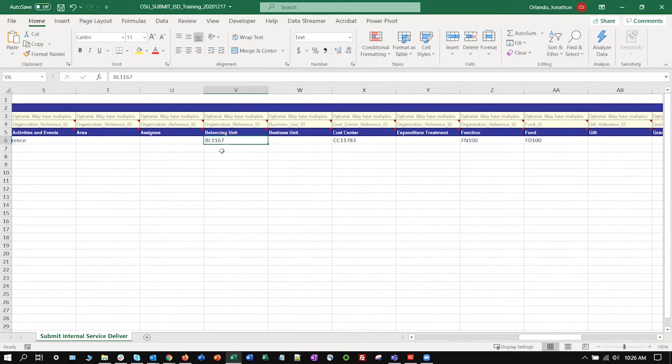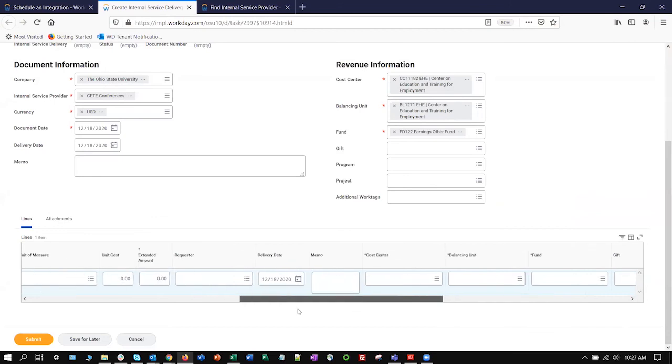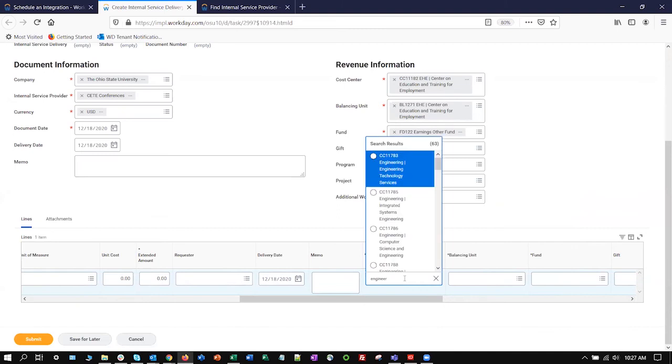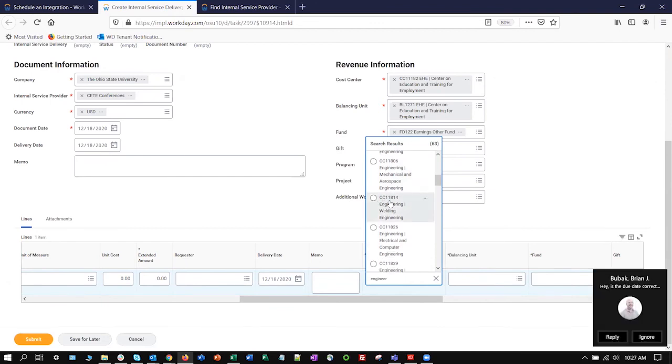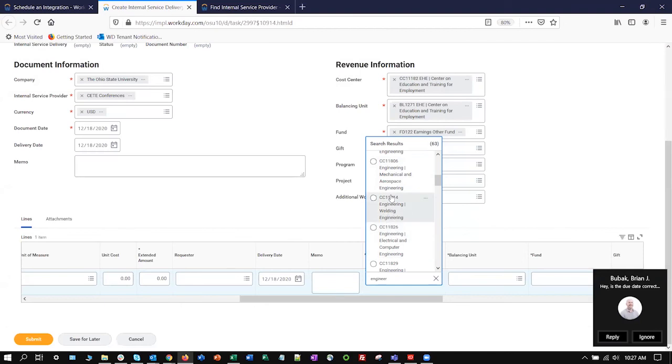And similar to how we found the SPL number, those you can find in here too. So cost center, let's say we're in engineering. If I spell it right, you can type in engineer and scroll through the engineering cost centers, find the right cost center. The CC number you see here is the same as what you'll type in here. Similar idea for balancing unit, function, fund. All of these will be in the name of the actual cost center, balancing unit, or fund that you're looking at.